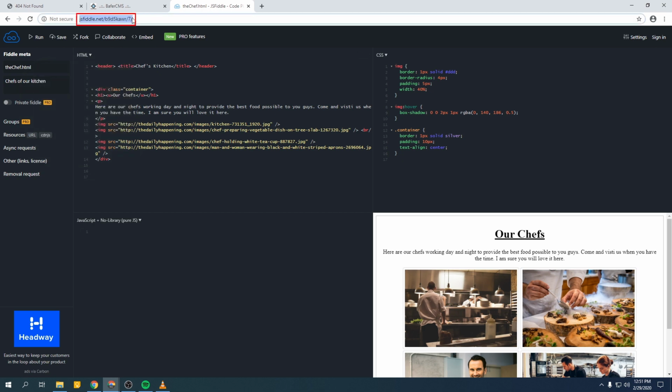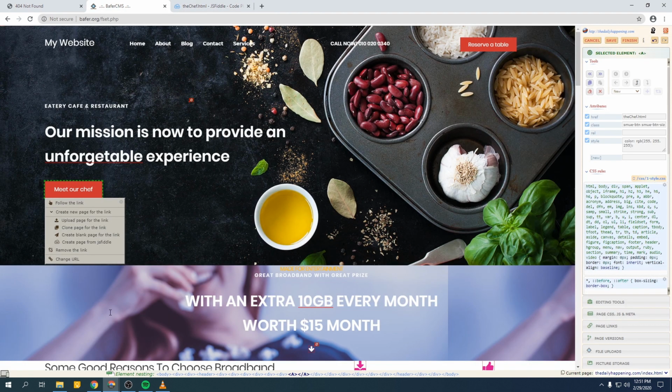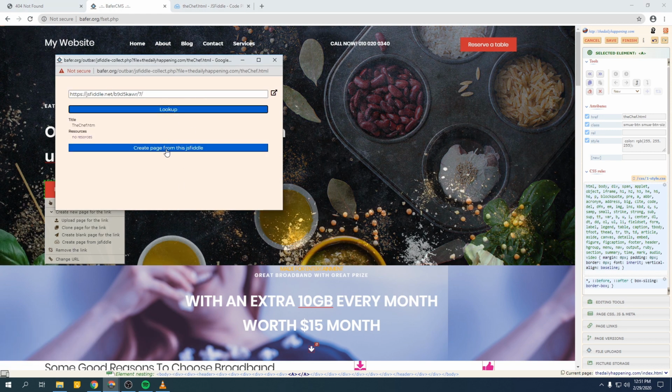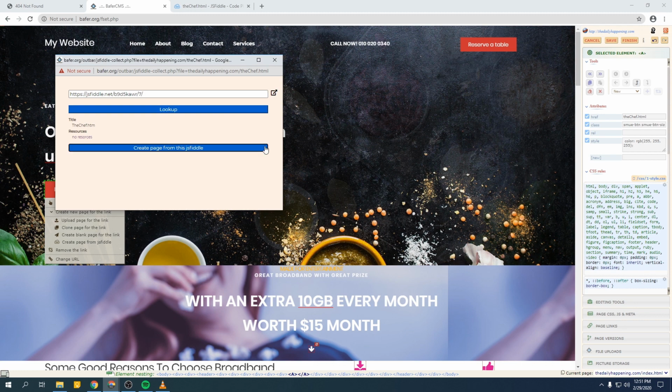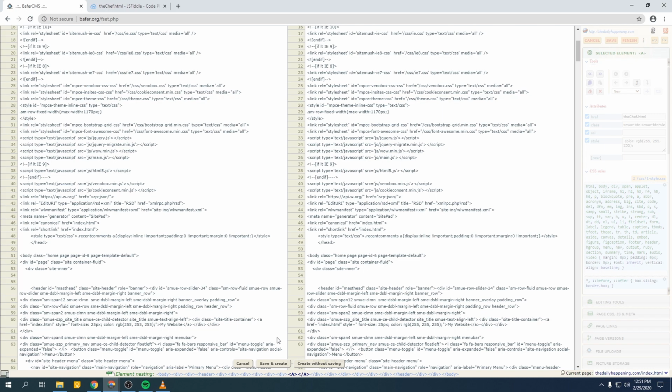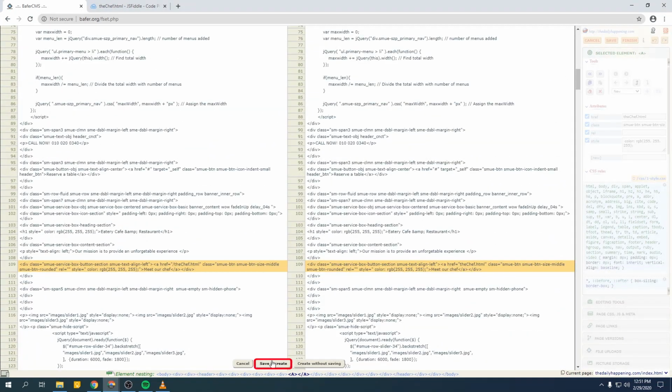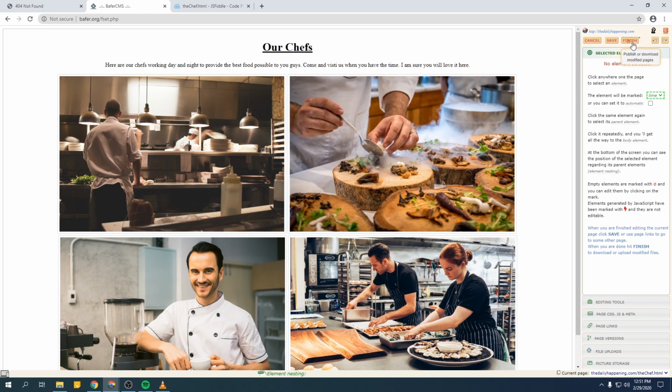After that, paste your JSFiddle link. I'm pasting mine here. Click Lookup. Click this button called Create Page from this JSFiddle. It will open up a page where all the changed code is visible. Click Save and Create. Now click on Finish at the top.